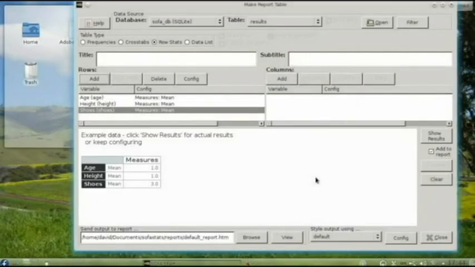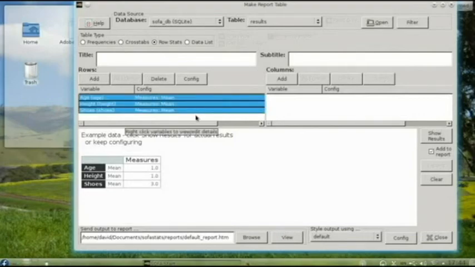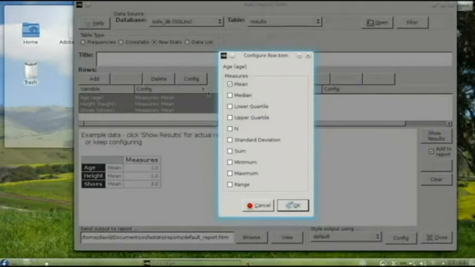By default, SOFA just shows you the mean or average for those columns. To add more information, we need to select all the variables. To select all the variables, hold down Shift and click the first variable name. Notice that they're all highlighted now. Now click Config to choose the other statistics you'd like to see. In this case, we want the standard deviation, the minimum, and the maximum, as well as the mean.